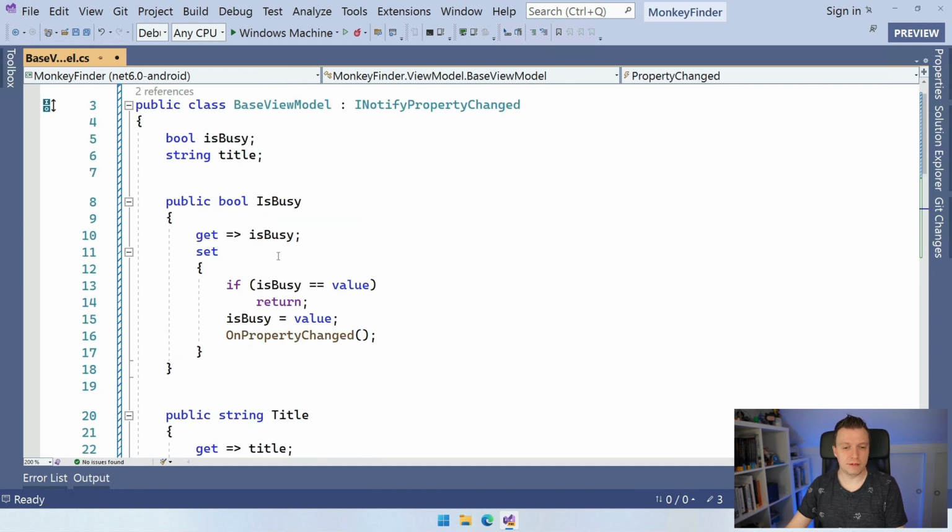And it's kind of like the same for the IsBusy and the Title. So for the get, we're just going to return this private field, which is just a field that we have for backing this up. Here in the setter, something interesting is happening. We're going to see if it's the same value, then we're not going to do anything. We're just going to return, because nothing really has changed. Else, we're going to set the IsBusy to the value.